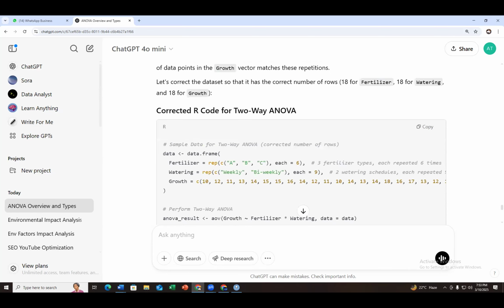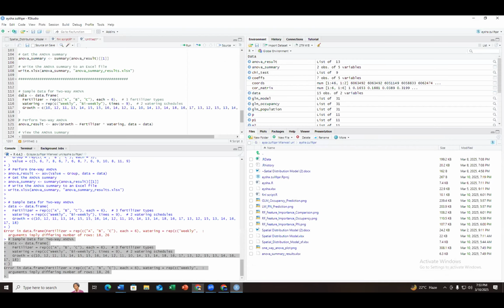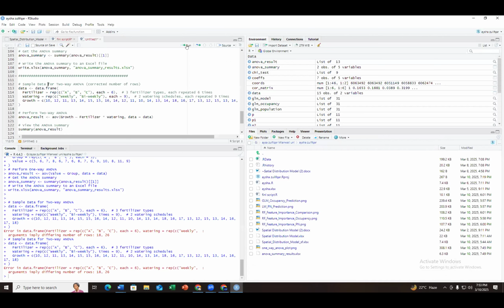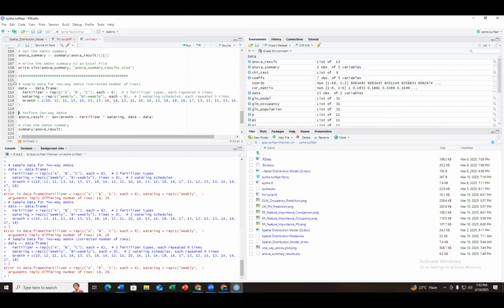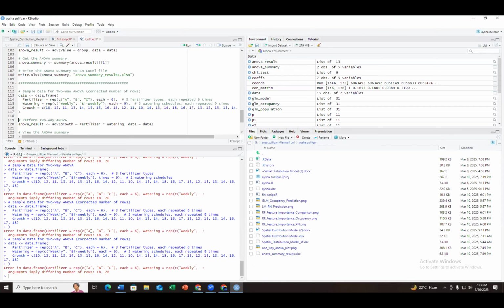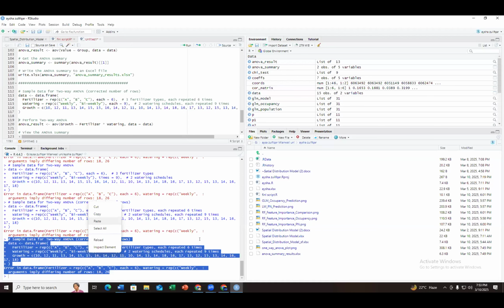Now copy, paste and replace the previous script with the new script and run it. It's again showing me the same error. I think I need to copy it again. Copy, paste, but it's showing me the same error. Again copy, paste here, and send message.